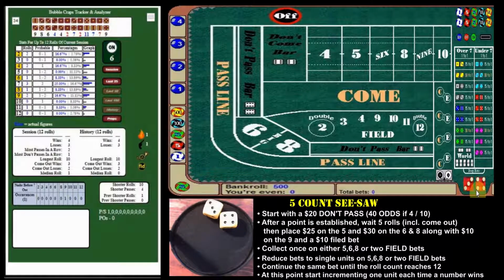Alright, we have about 10, 12 rolls in here? Oh, we just finished that out. Okay, so we have 13 rolls. I see that we're throwing a lot of field numbers in there. As I've said in both the last two videos, the high percentage of field numbers seems to fail to make a profit using this 5-count seesaw. So at this particular point, I would just say, you know what, forget it. I'm not going to play right now.